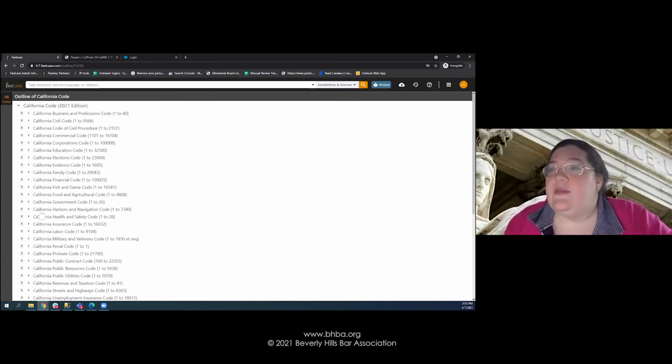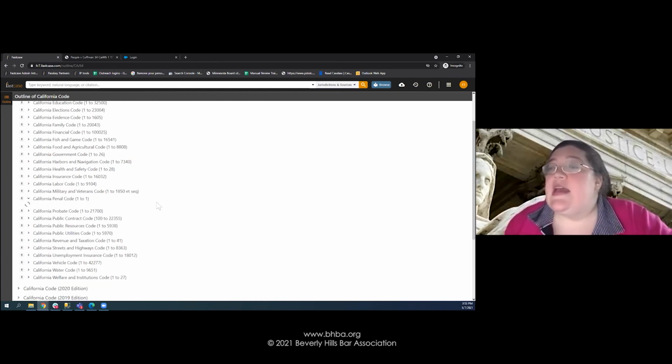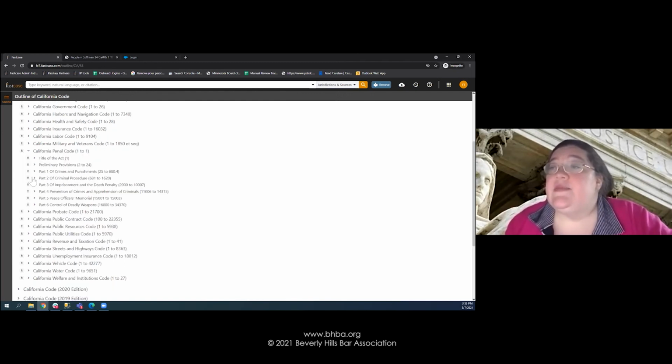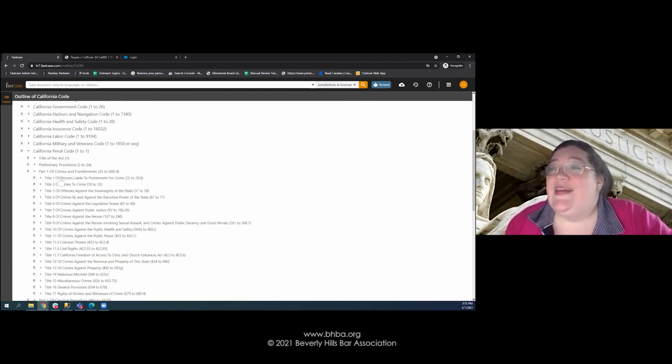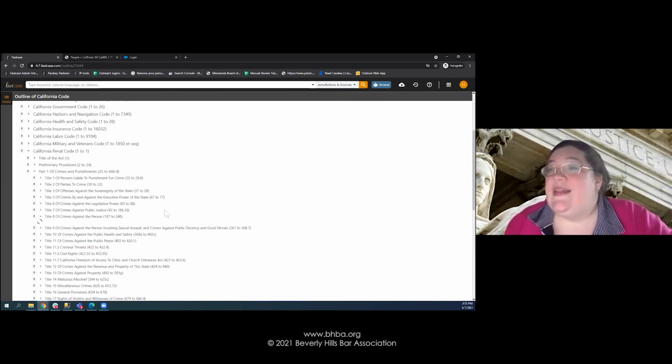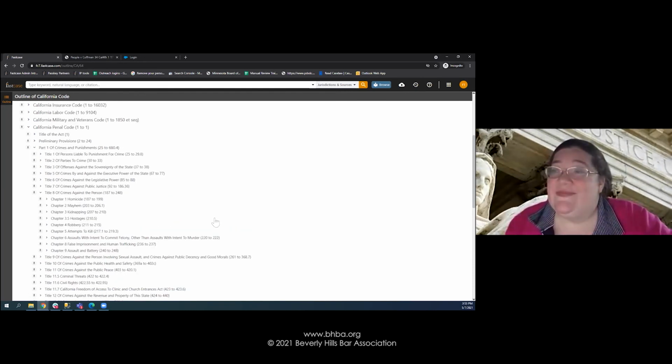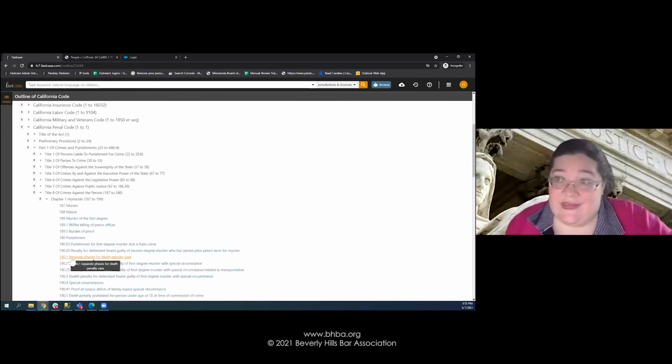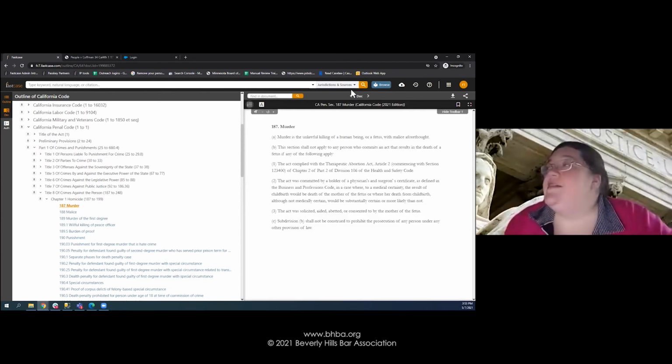Let's go with the penal code for fun. And then you can see the titles, the subtitles, the chapters, and then the sections that you're interested in. Murder looks like fun. So over here on the right-hand side, you'll have the text of that particular section, while on the left, you'll still see the outline. So you can jump from section to section without having to search each one individually.